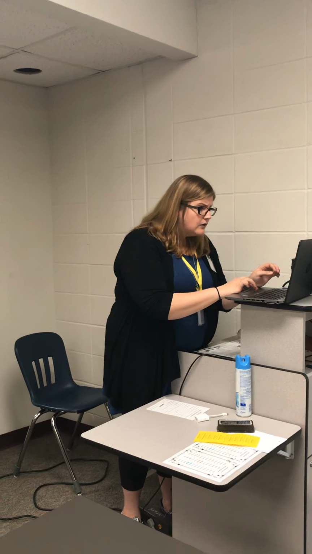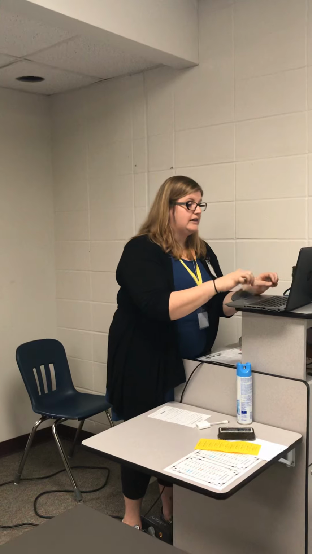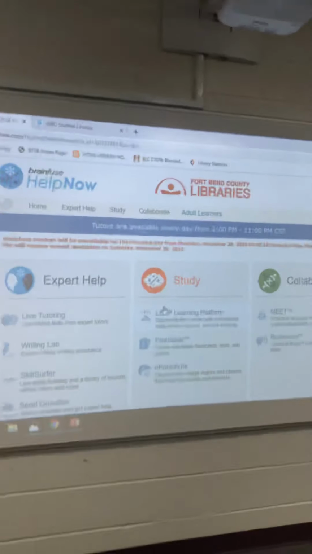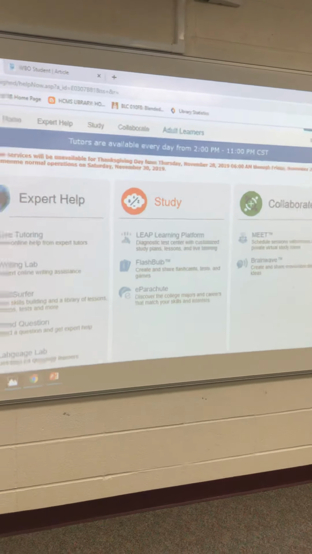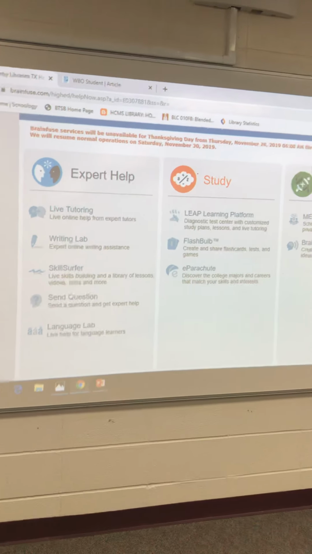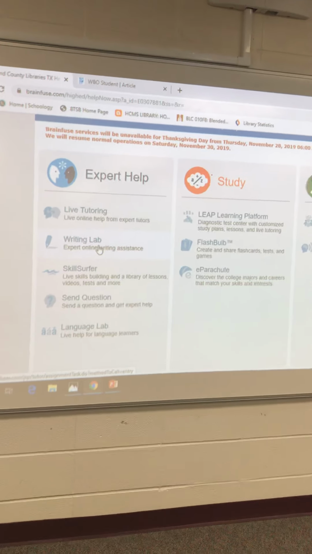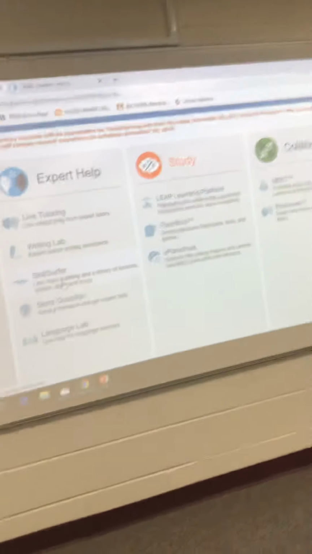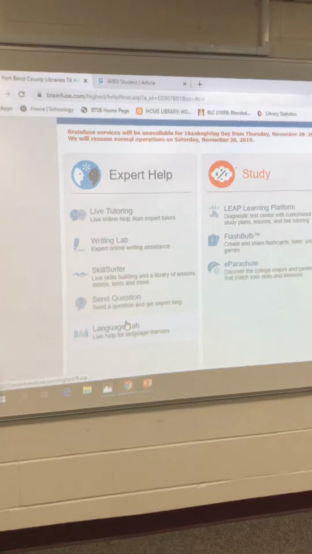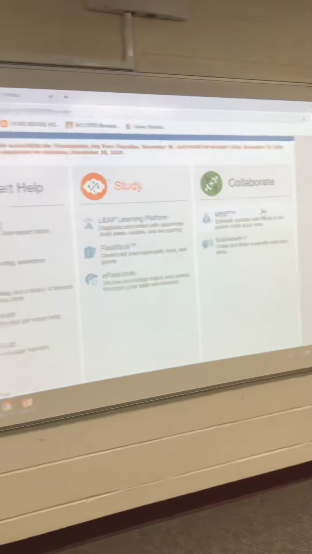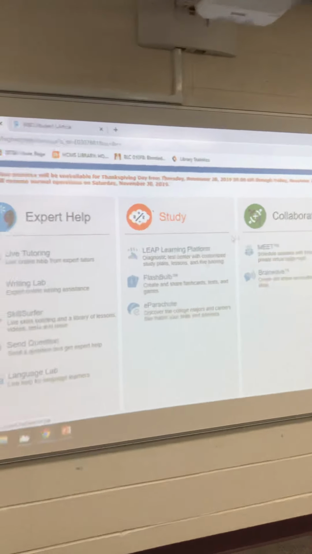So once you enter in your number correctly, it will give you access to BrainFuse, to the different resources that you can provide for your students, or that we provide for the students. There's live tutoring, a writing practice or writing assistance lab, Skill Surfer, where there's lessons, videos, test prep, flashcards. You can send in a question if they only have one specific question. There's even language learning and a place for them to meet and collaborate on group projects, and all kinds of different resources.